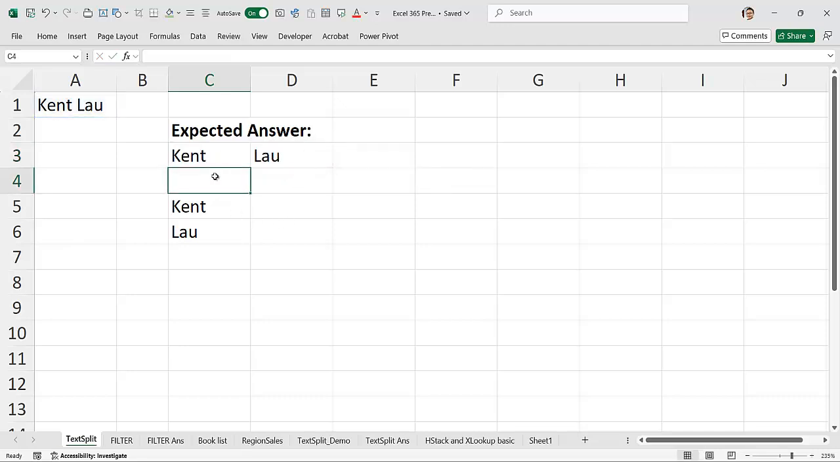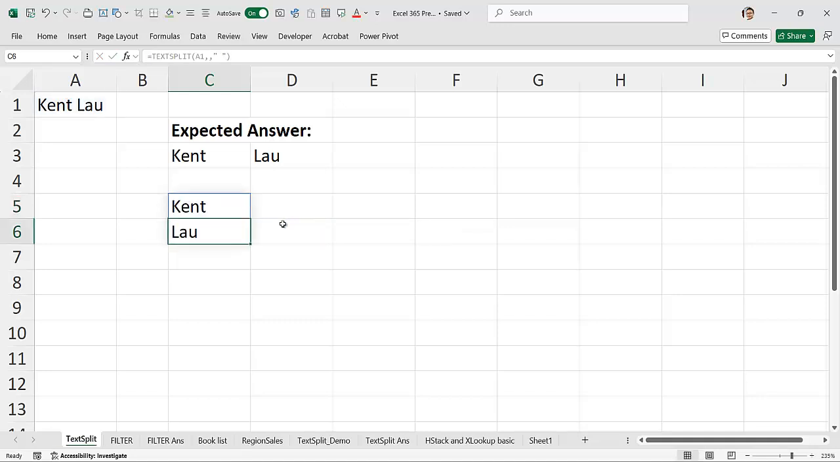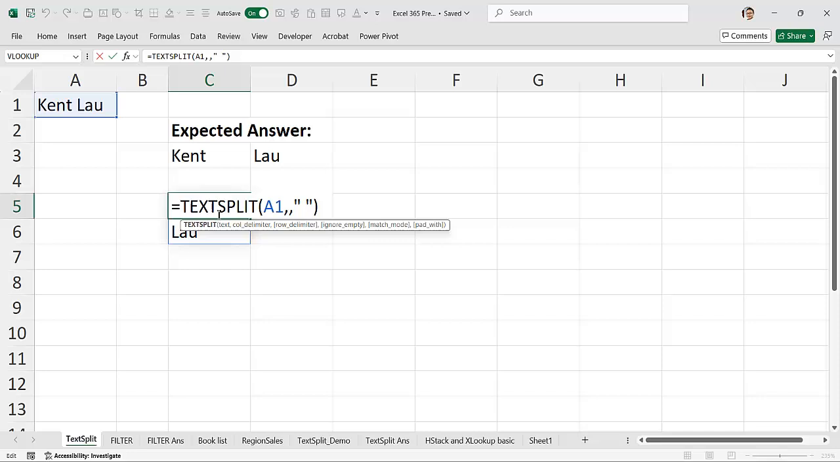Now, how do I do it vertical instead of horizontal? Very similar. You just type equals split, sorry, text split, and same. The value is here. The trick is here. Don't use the column delimiter, but use the row delimiter. So the delimiter is a space, and that's about it. So yeah, enter this, right? So you can see that the many other things as well, right?